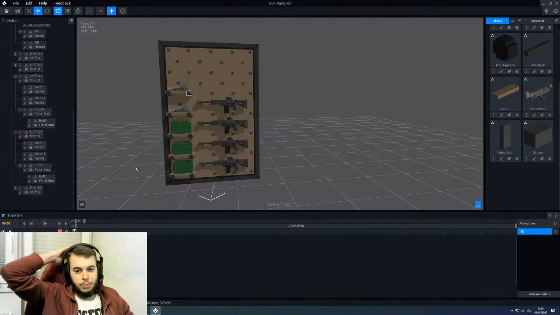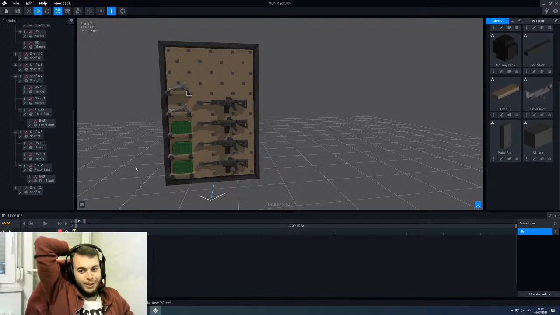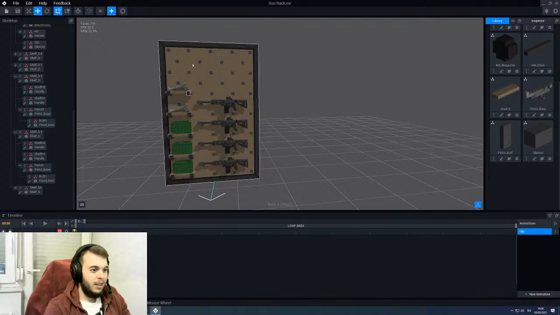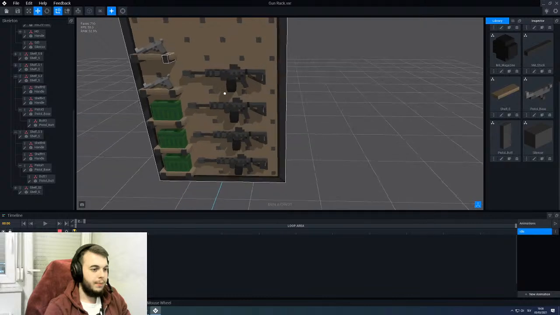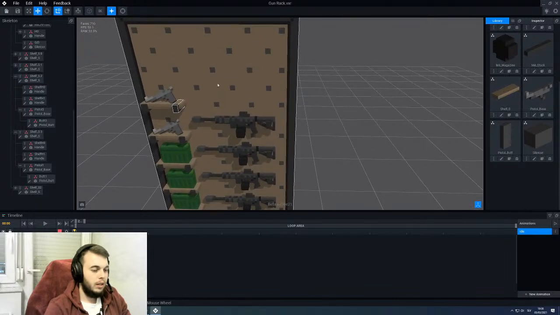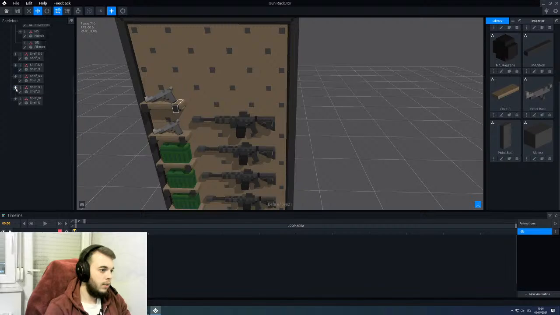Could we make like an RPG launcher? Would that be something? And maybe we can put it up like here. Let me just think for a second.